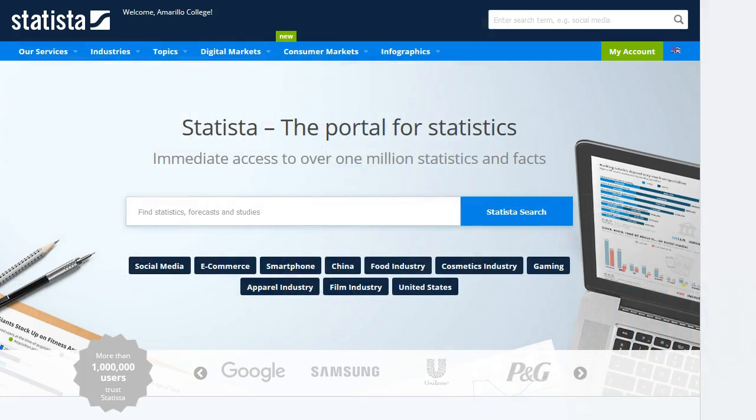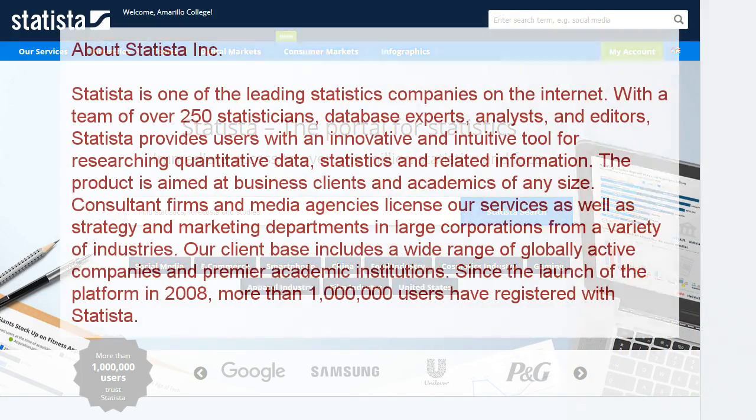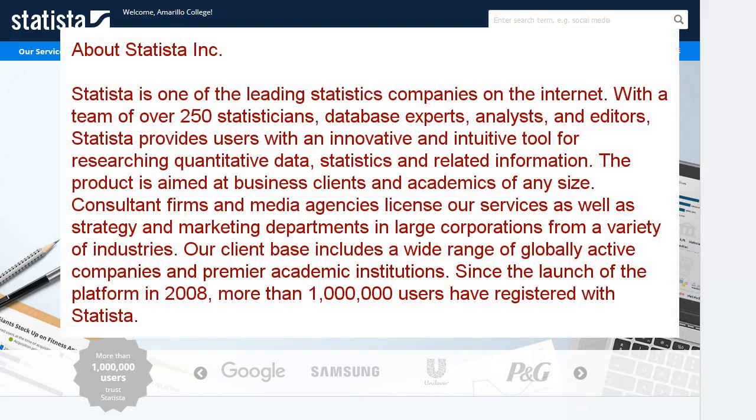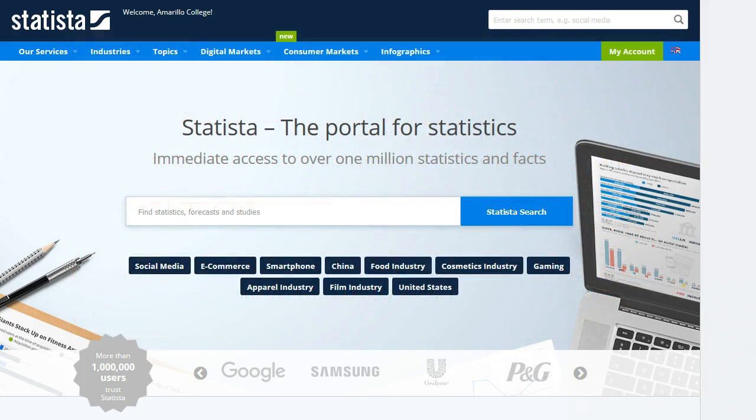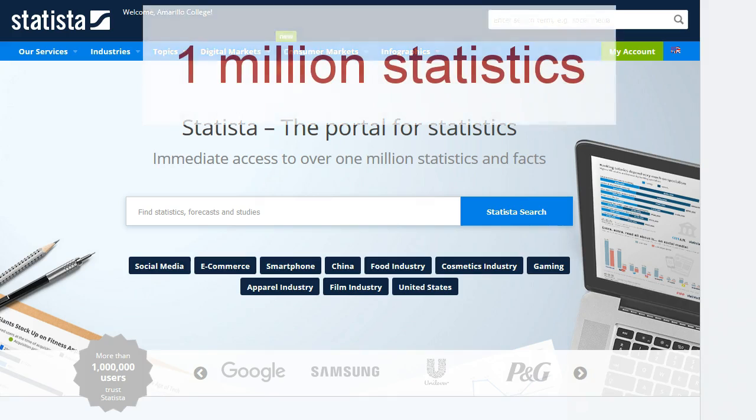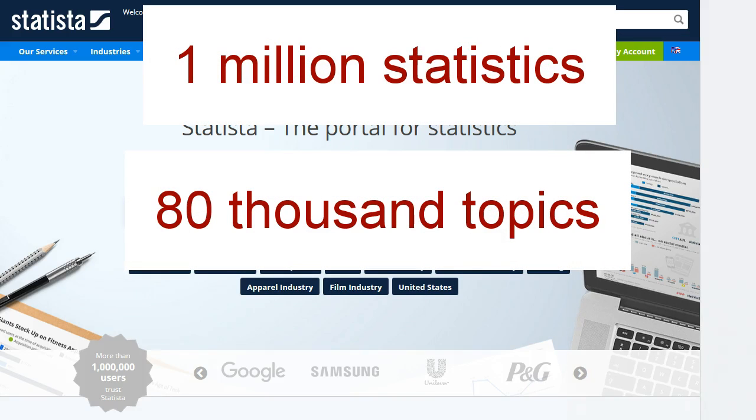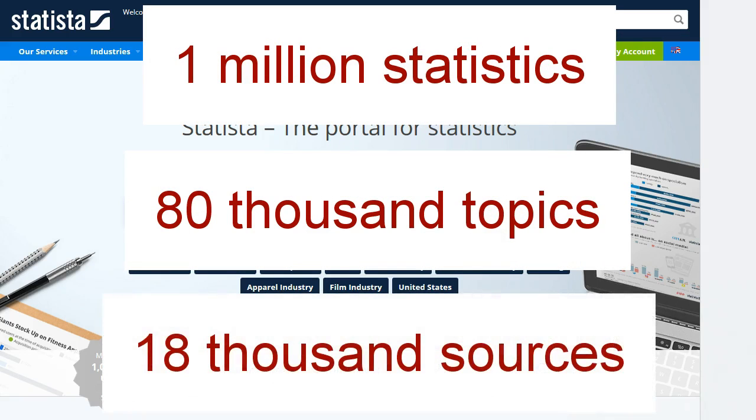Statista provides pre-prepared graphs, charts, and other information that you can trust. These statistics are accurate and trustworthy. When you add these graphics to your papers or speeches, you'll have added support and interesting visuals. You can use this for just about every college assignment you have. Statista has 1 million statistics on over 80,000 topics from 18,000 sources.